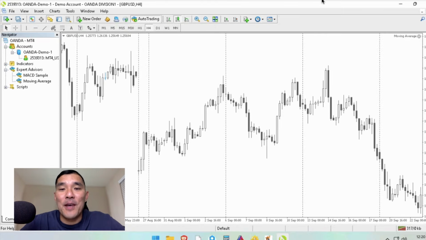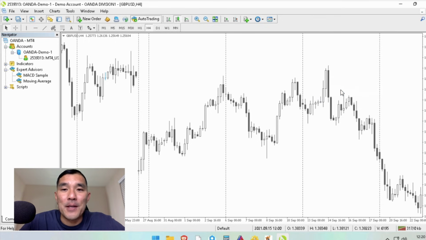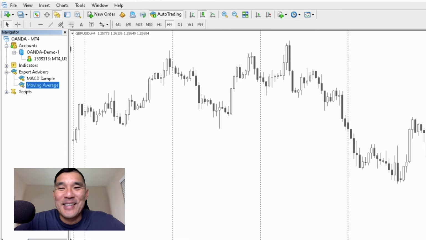Now, if you want to remove the EA, just right click on the chart, go to Expert Advisors and Remove. And you'll see that the name of the expert advisor in the upper right corner is going to be gone. So that's all there is to it.